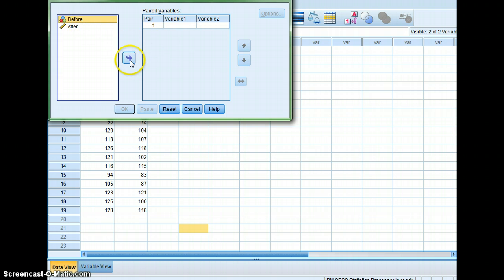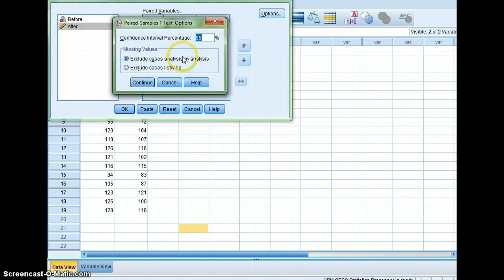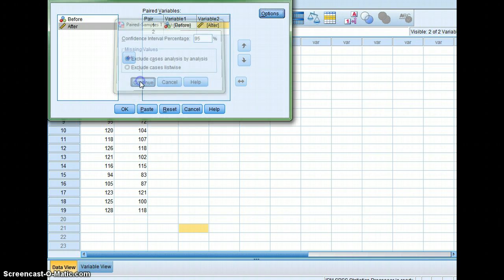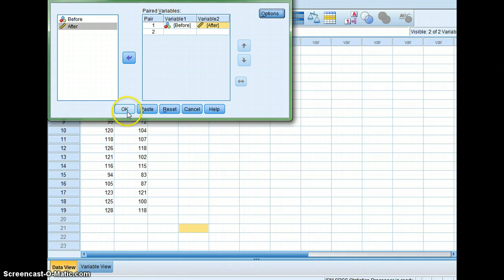So I'm going to let before be my first variable, and then after will be my second variable. And then also, I'm going to go ahead and check the options, which you can see that my confidence interval percentage is at the 95% level, which is what we want. So I will go ahead and hit OK.